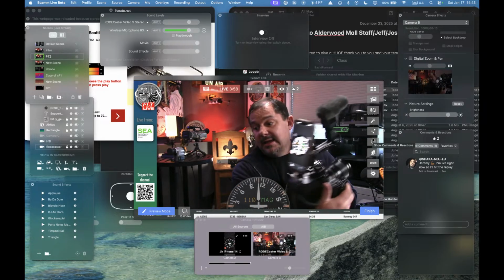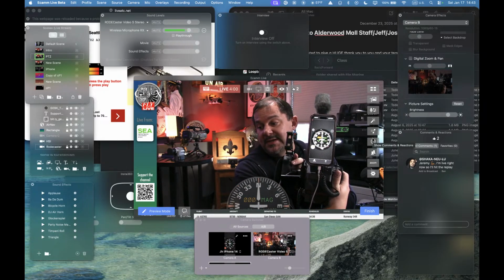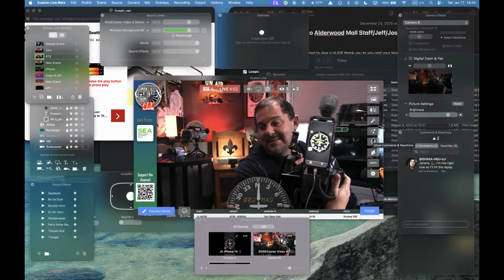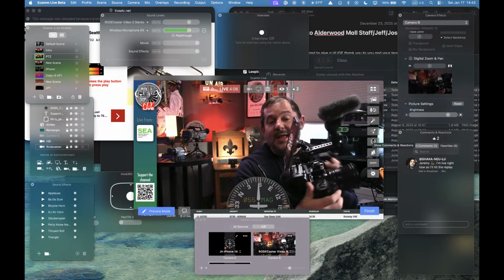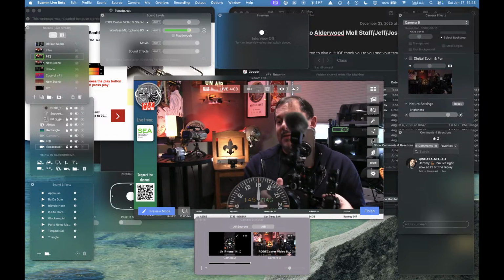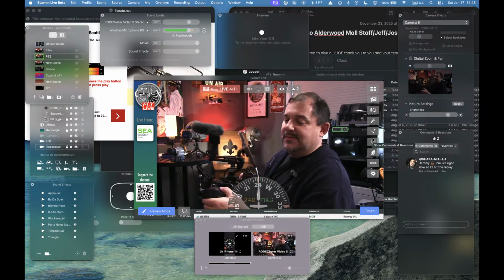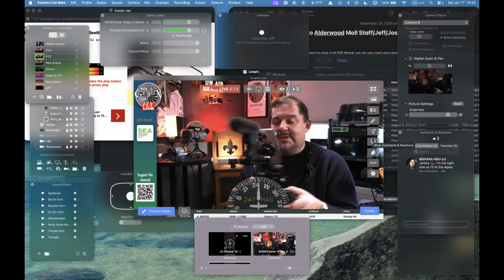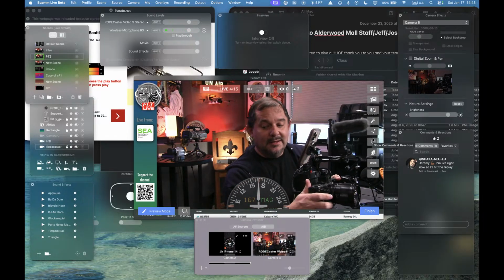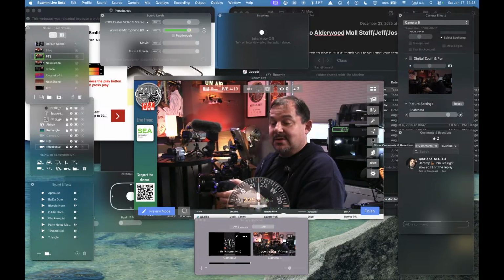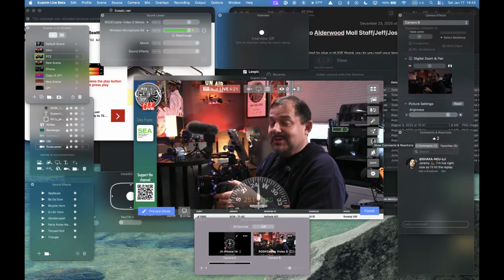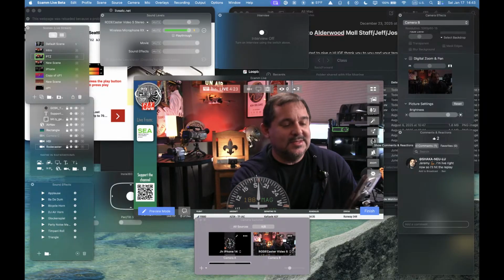And then on the back here, you can see there's the exact same compass. See how that's working? So as I move the camera left and right, you can see where I'm pointing, and it's updating in real time as an overlay. That's pretty slick.